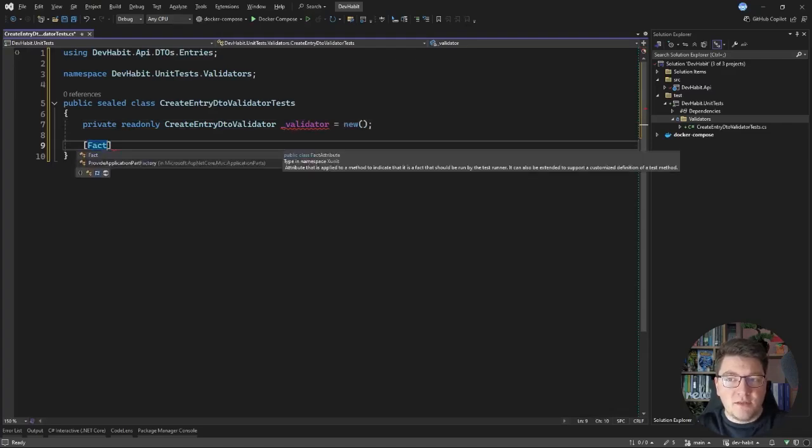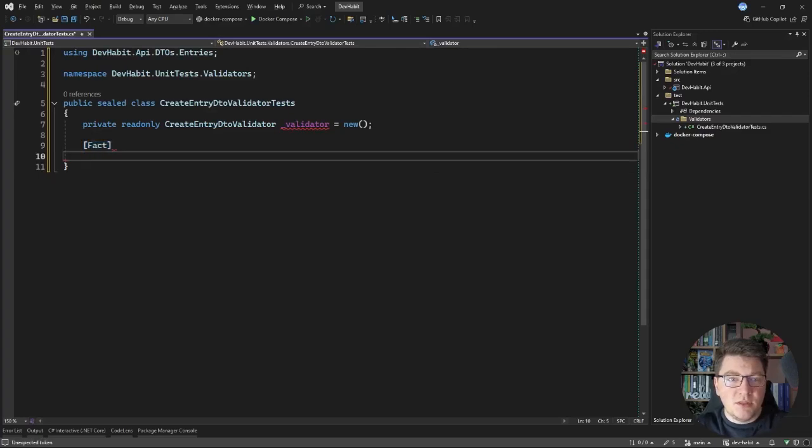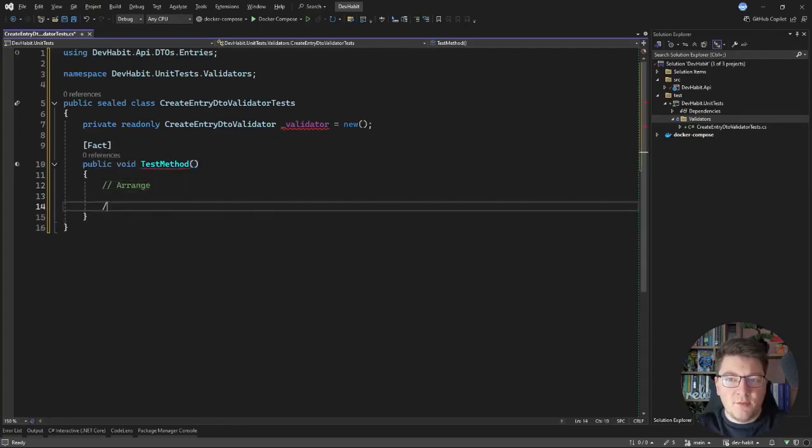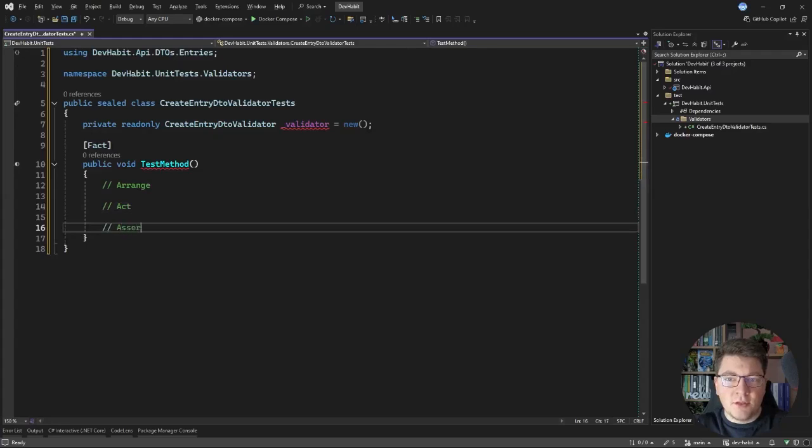How you define a test with xUnit is using the Fact attribute, and then you define your test method. So let me define a method, and inside of it I want to have the arrange, act, and assert steps, which are going to represent my test behavior.